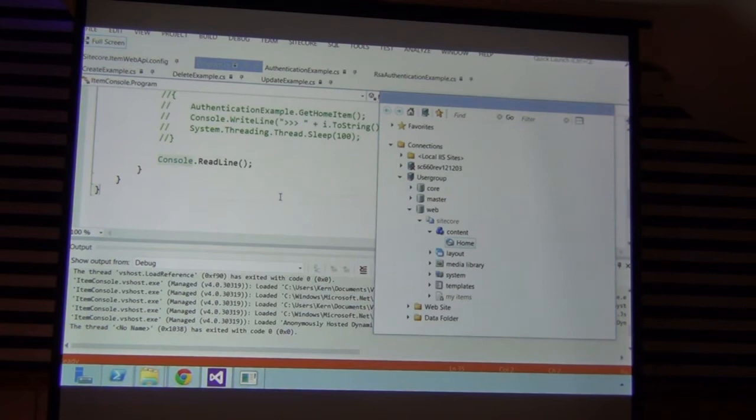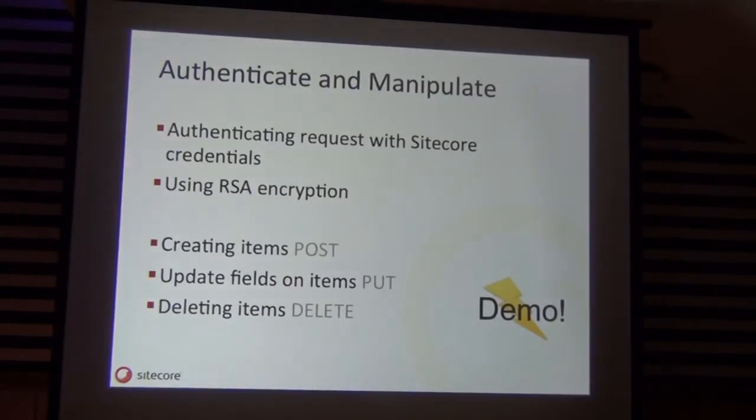So, right. I will just move back to my slides. It's not all demo, I've actually spent a lot of time on my slides. And where were we? Yes.